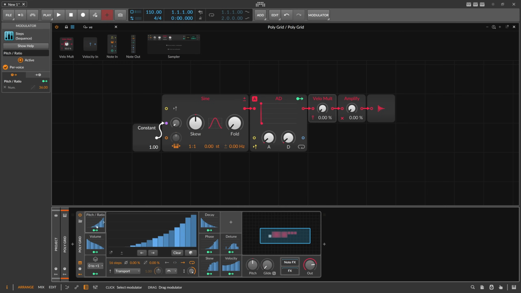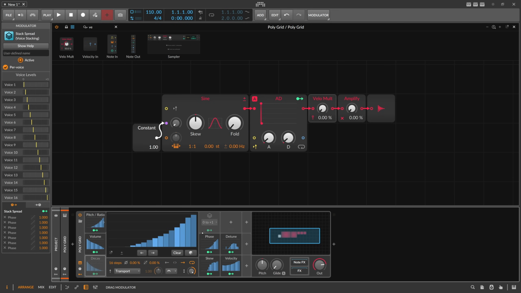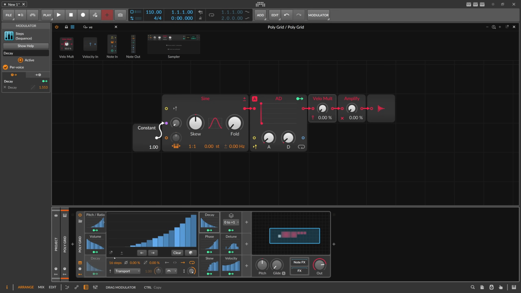You can utilize the randomize button for everything, but I think the most drastic change is, of course, when you change the pitch ratio settings here, the volume, and maybe decay. That's where it changes the sound the most, right? So let's try this. We change the pitch ratio. It sounds like a bell or metallic sound.